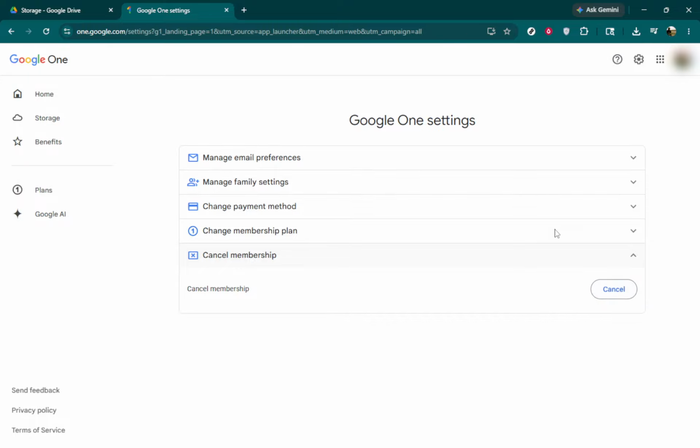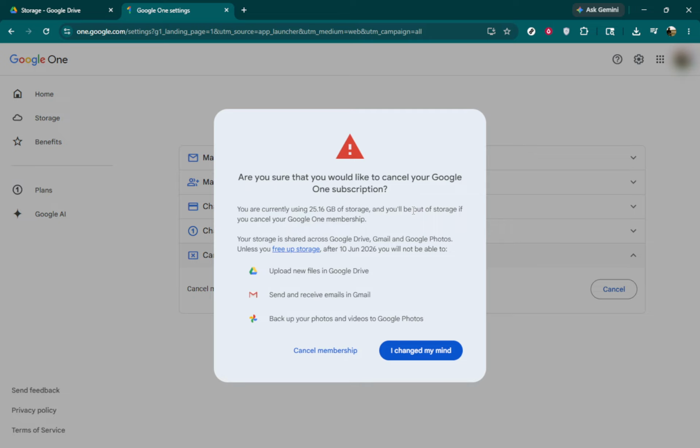Here's what happens next. Your current plan remains active until the end of your billing period. That means you'll keep your extra storage and all related benefits until that date. After the billing period ends, your subscription stops renewing and your account reverts to the free storage that comes with Google. Your files stay in your account, but if you're over the free limit once the plan ends, some features may be limited until you clear space, such as uploading new files or creating fresh Drive backups.